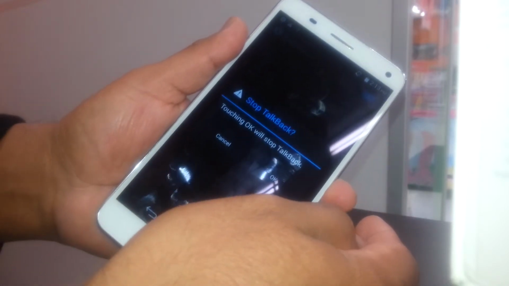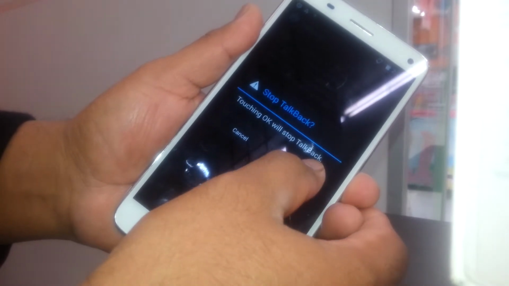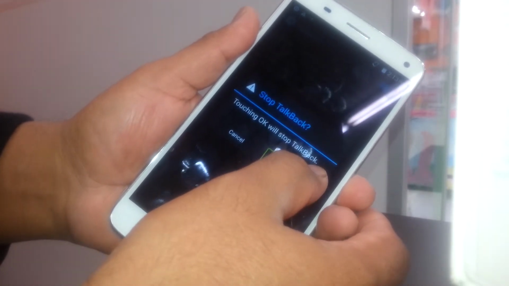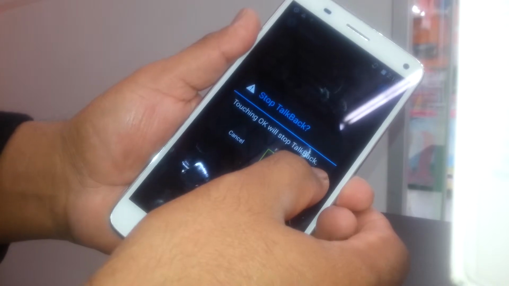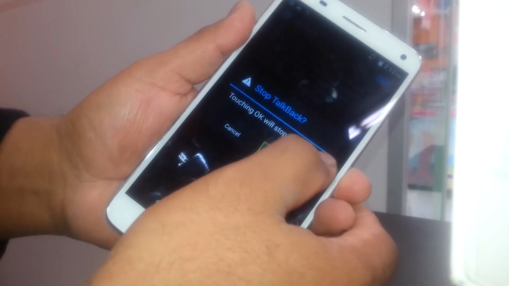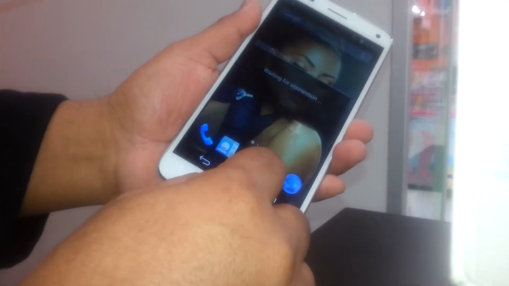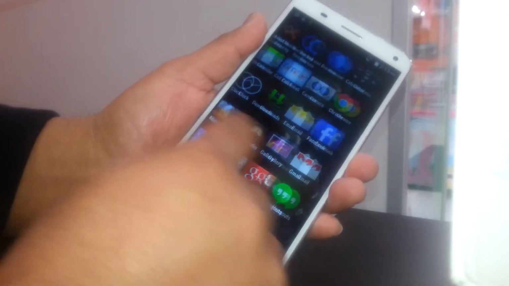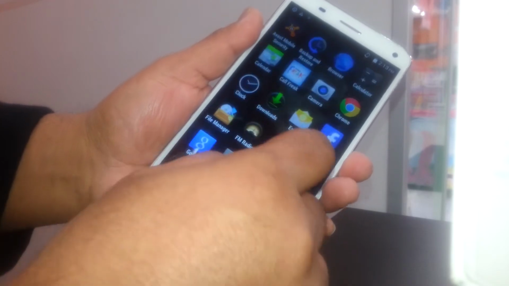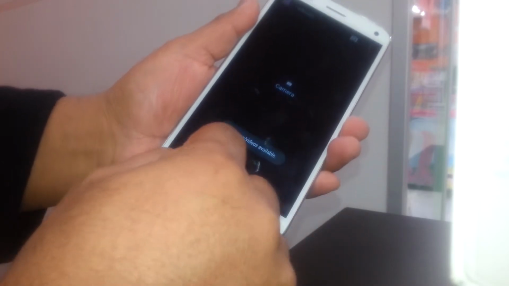Alert: stop using talkback. Okay, now we will stop using talkback. Okay, we will turn off the option. So just select OK and double tap. And we're all set. We're able to navigate the phone normally with any finger.